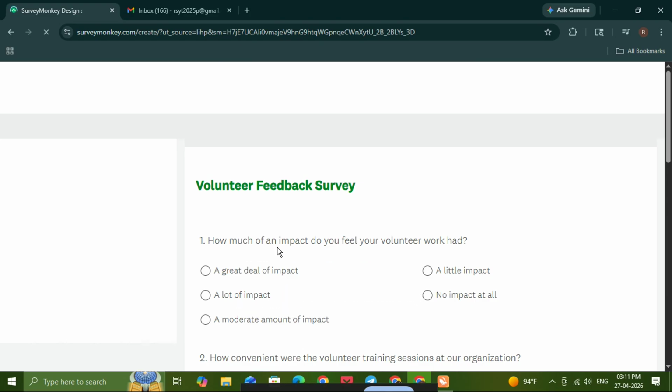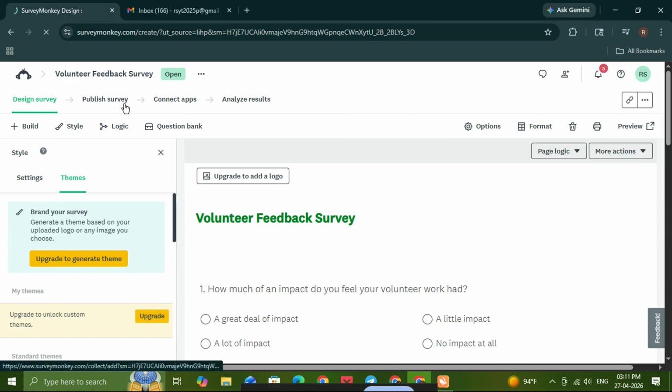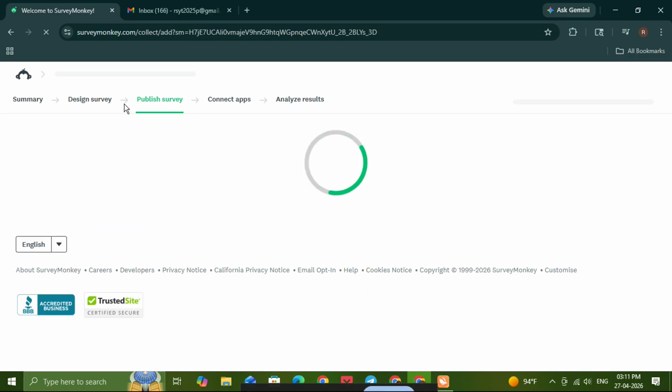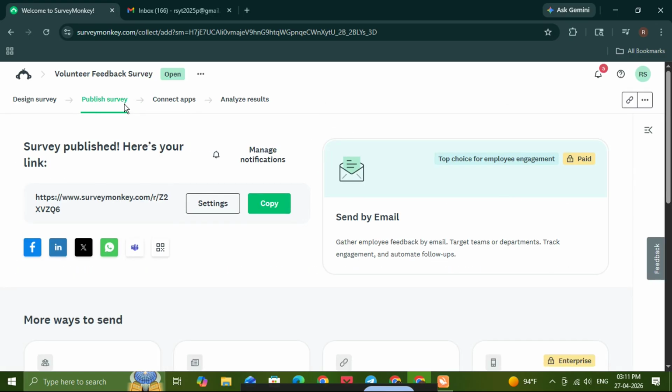Next, look for the Publish Survey option. Click on that to open the sharing and distribution settings for your survey. This is where SurveyMonkey gives you different ways to collect responses, including sending the survey link directly through email.